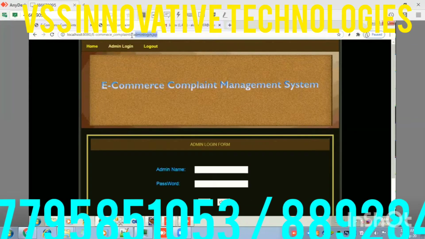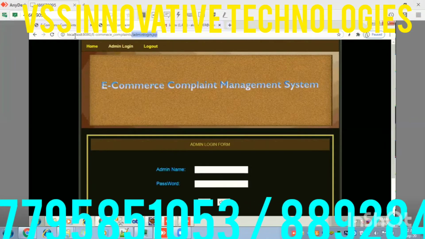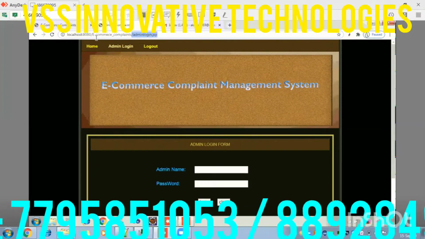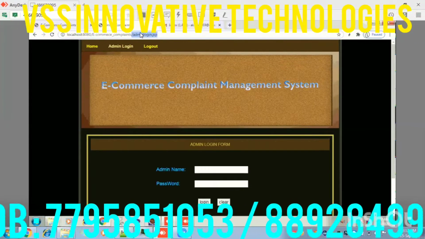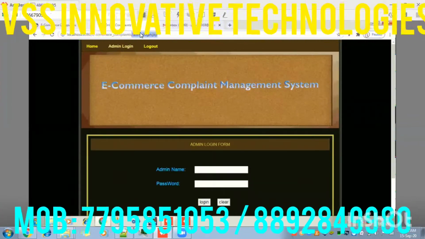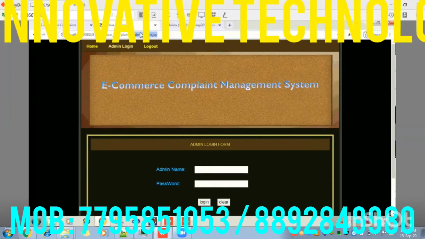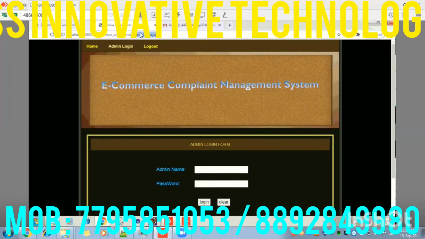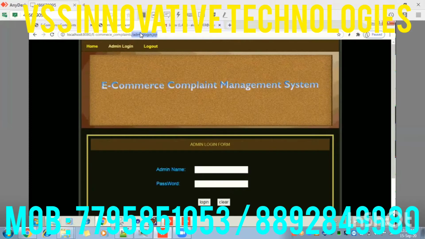So I'm repeating again. Localhost means your laptop. 8080 is your port number. E-commerce compliance is your project name. Admin login.jsp is your page name. So: server name, colon, port number, slash, project name, slash, page name. This is the default structure, whatever your project may be.